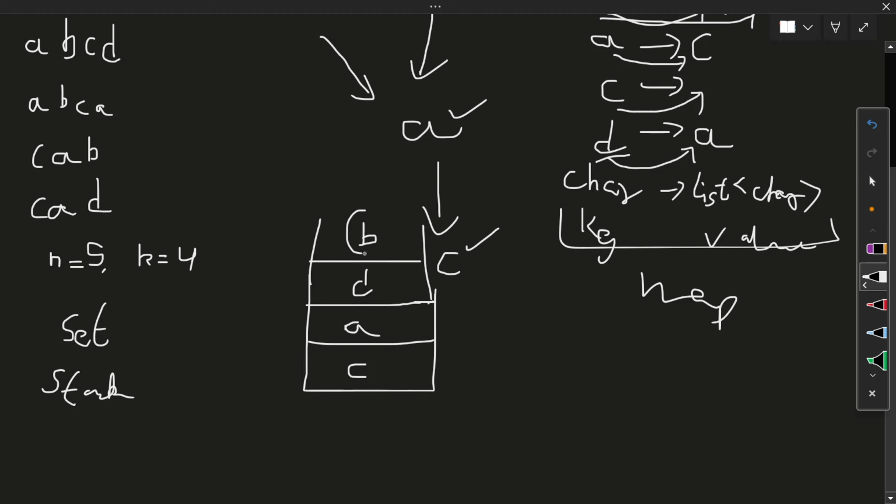Now, if I pop out B, I will add B. Next, the element is D, so I will add D. Next, I will add A. Next, I will add C. So, this is the order.